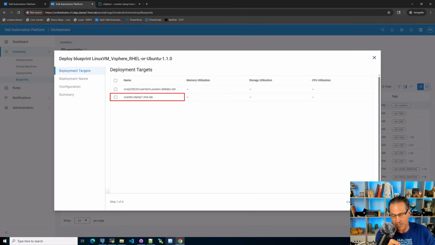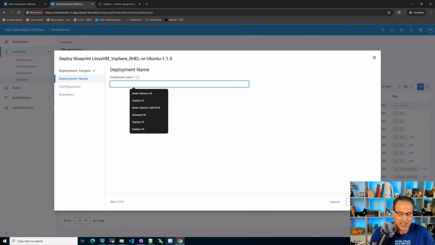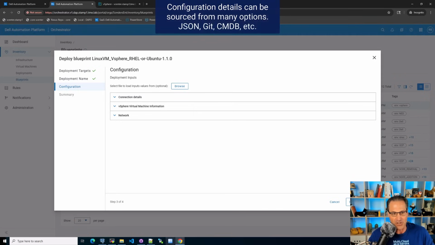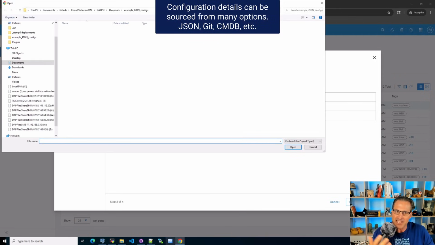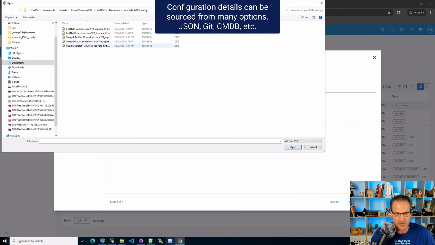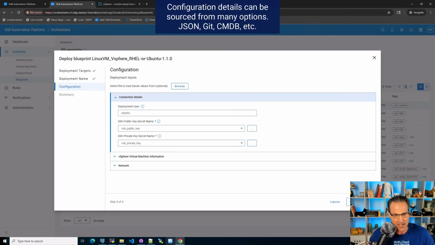There's a deployment target. Remember, we saw that earlier in the external connections, vCenter stamp1.tme.lab. That is going to be my target cluster. I'm going to call this deploy Ubuntu. Now I can load from JSON, from Git, from a CMDB, however I want to load the configurations to build this VM. Very easy and very flexible. I'm using a JSON file here.